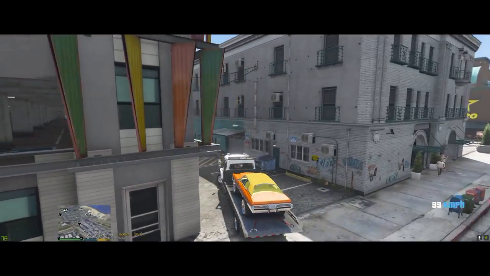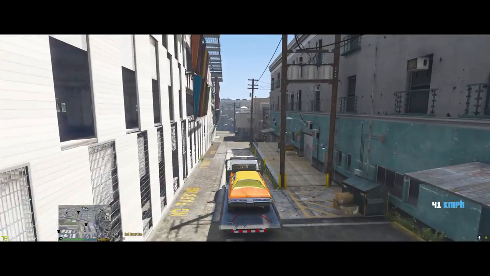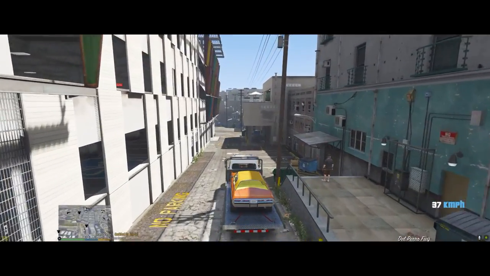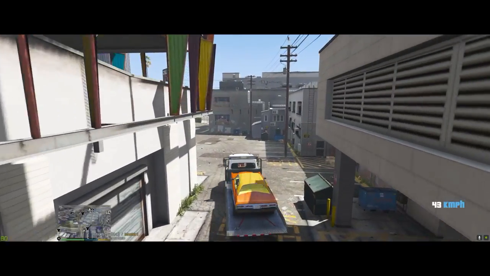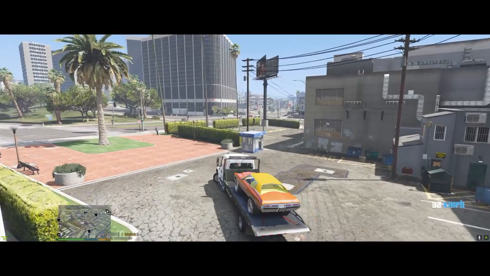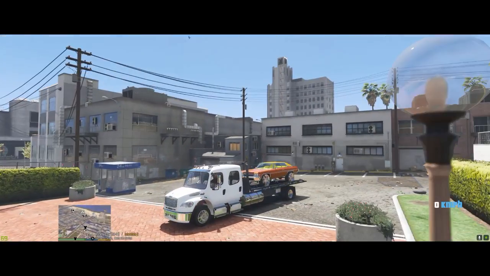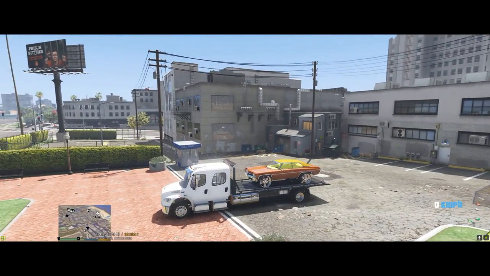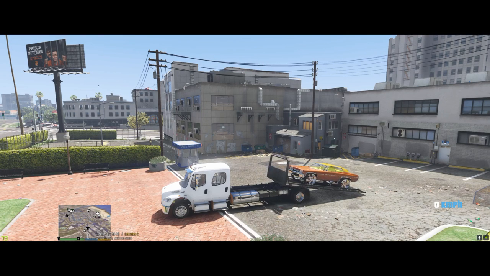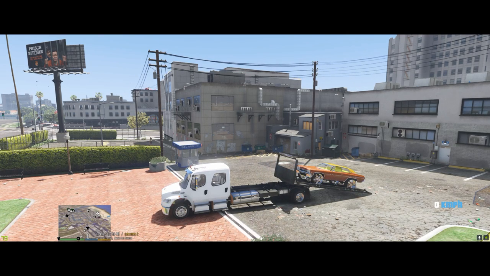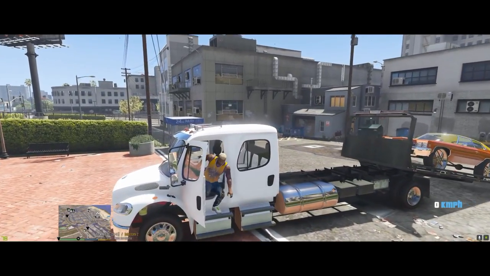Say we wanted to drop off the car over here. What we would do is drop it right here. This looks cool right there. Wherever you want to drop it off, go ahead and press RB and down on the D-pad. It extends it out. Once it touches the ground, you're pretty much all good.